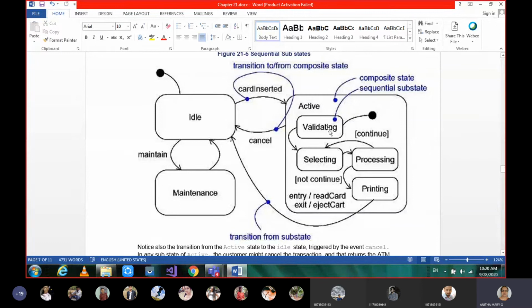So first is validating: enter your PIN, and once that is validated, you select from the menu what you want to do. Then you start processing, and if you want any print, you take it. After processing, it may ask again, do you want to do one more transaction? If so, it will be done, or else the card will come out.